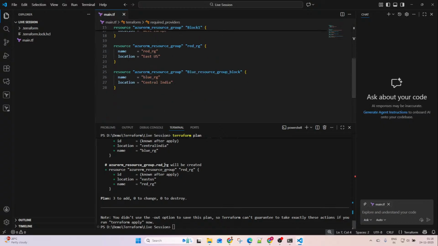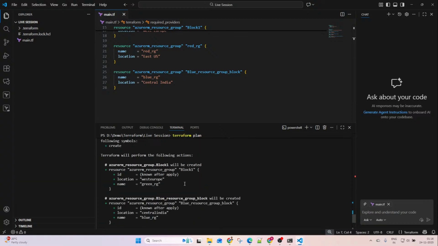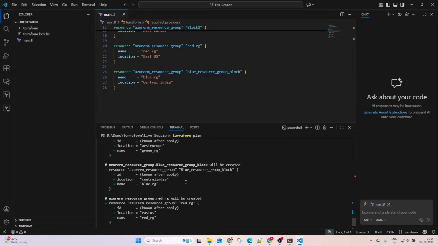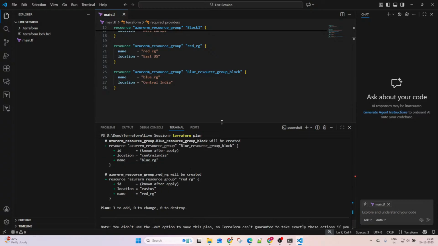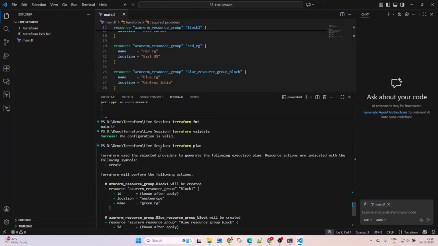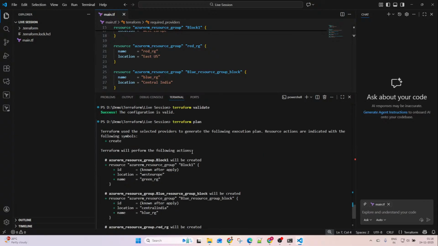Okay, now you can see the plan. The plan, as I already showed you, is only a preview, and from this you can see what resources are going to be created. Terraform will perform the following actions, like this resource will be created, and you can see the id will be known only after apply. Once we run terraform apply, then the id will get generated.